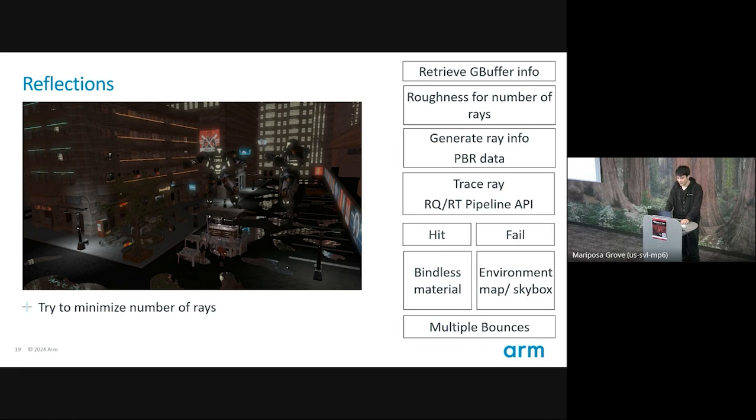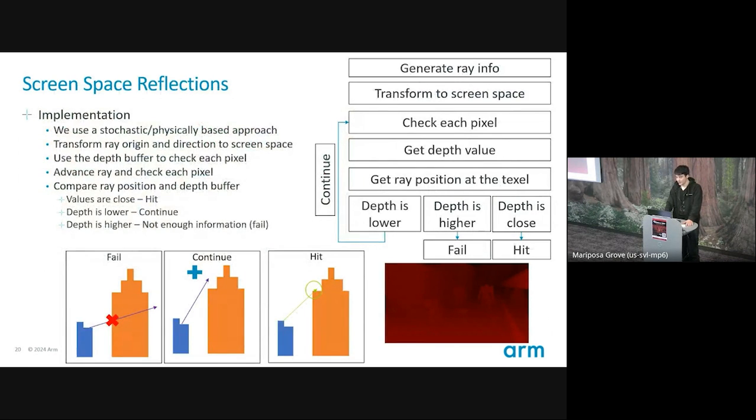If a ray hits some object, we just need to retrieve material information using bindless resources and illuminate the hit. If a ray fails and doesn't hit anything, we just sample an environment map to reflect the sky. It could be possible to implement recursion and have multiple bounces of light. If we are hitting a reflective material, we have all the information to launch an extra ray to implement recursive reflections. It's recommended to try to minimize the number of ray tracing rays that we are launching in our scene. So with that in mind, I would like to have a quick overview of screen space reflections.